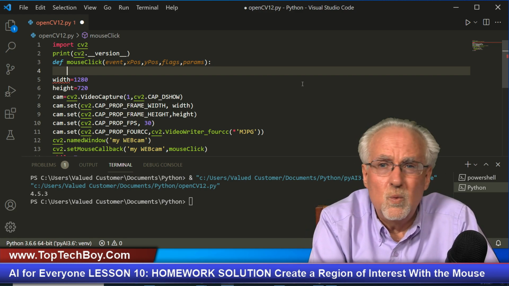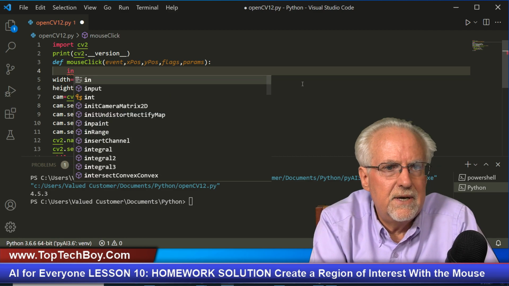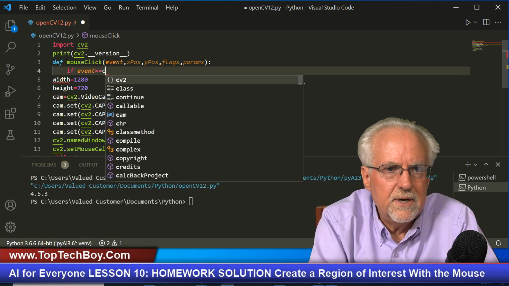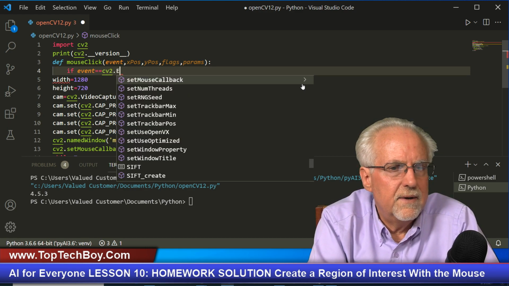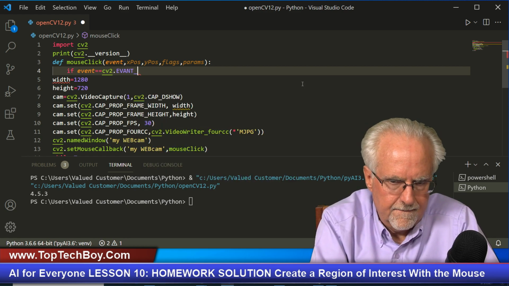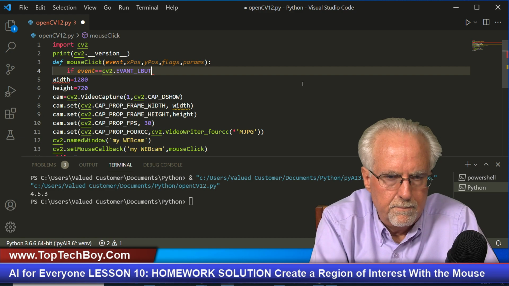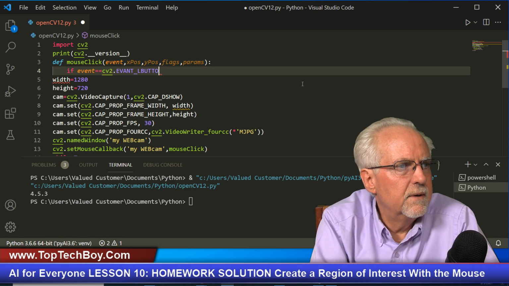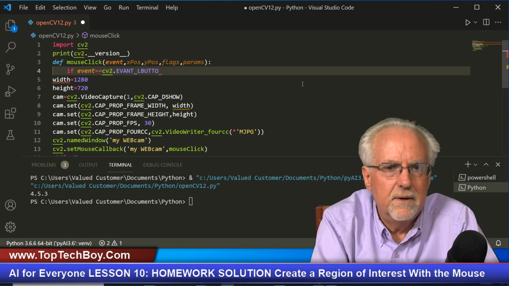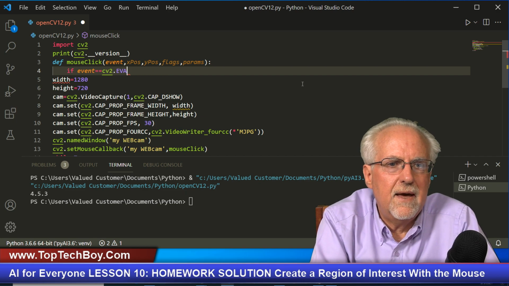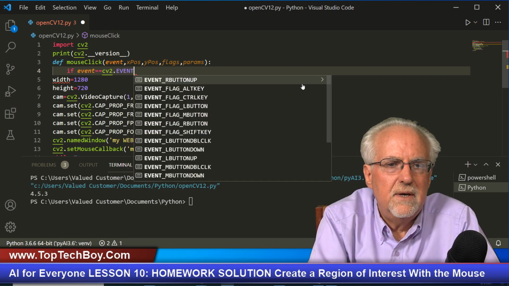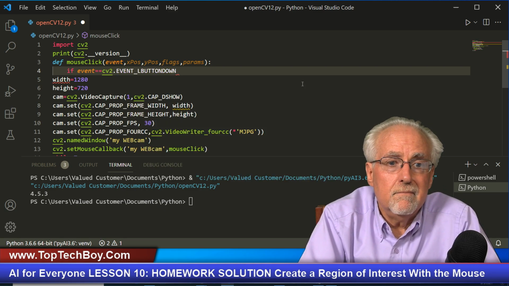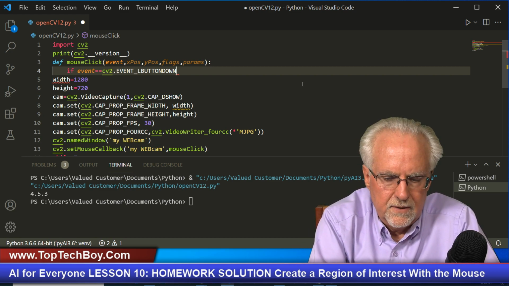Okay, so what are we going to do? Well, we want to kind of look for two different things. There is if event equal cv2.EVENT_LBUTTONDOWN. And what do we want to look for? Event, L button down. That's the thing that we're going to look for.